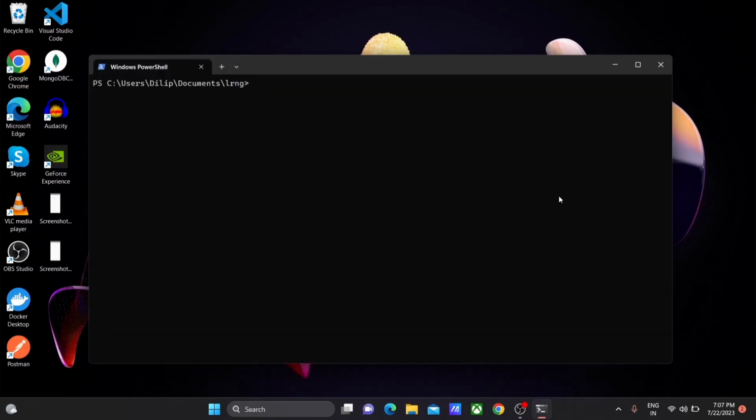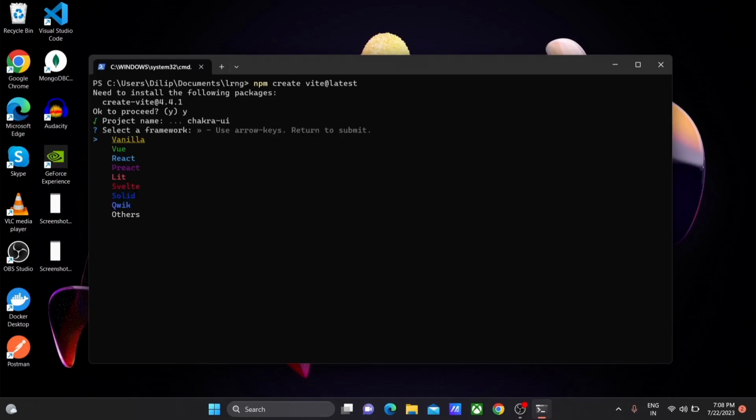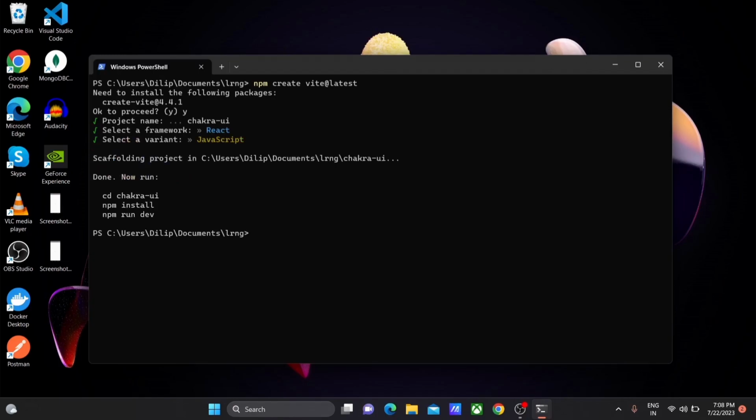Okay, so I have opened a terminal. Let's create a React project now. npm create vite latest. Let's name it Chakra UI. And we will be using React and JavaScript. Okay, so the project setup is now done.